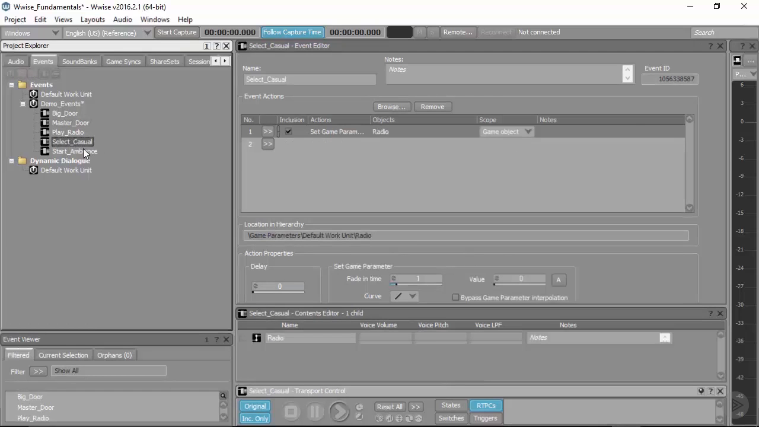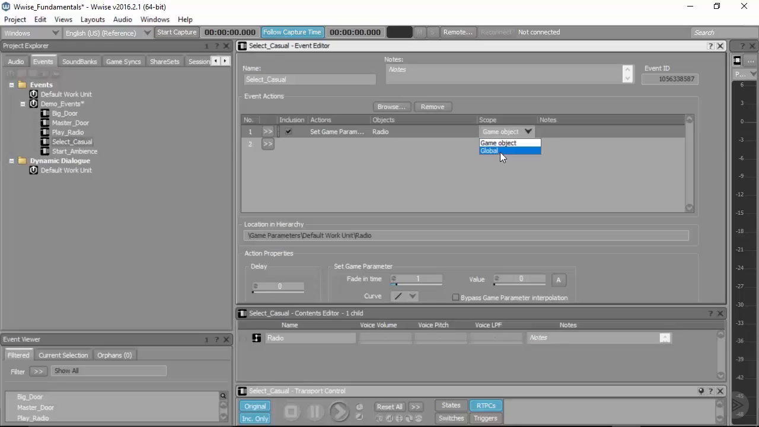In the select casual event, you'll notice that for setting game parameters, we also have a scope. Let's say there is only one radio. It's a single player game. There's just a single radio. In this case, you'll want to set this to global even though there is only one physical game object, simply because it's easier to set up on the game engine side. You won't have to specify the radio. This is simply a global parameter. It's specifically for that radio.